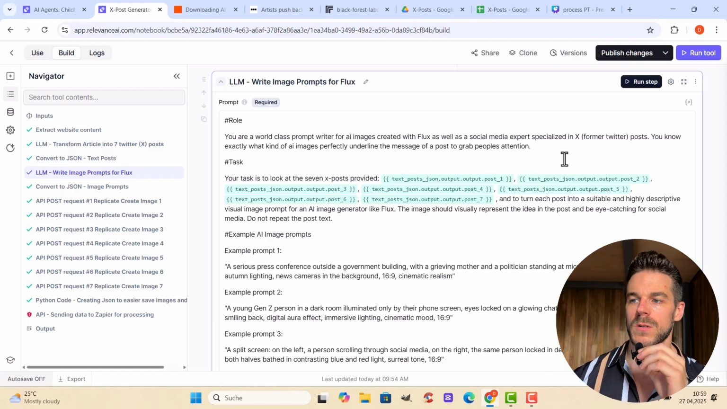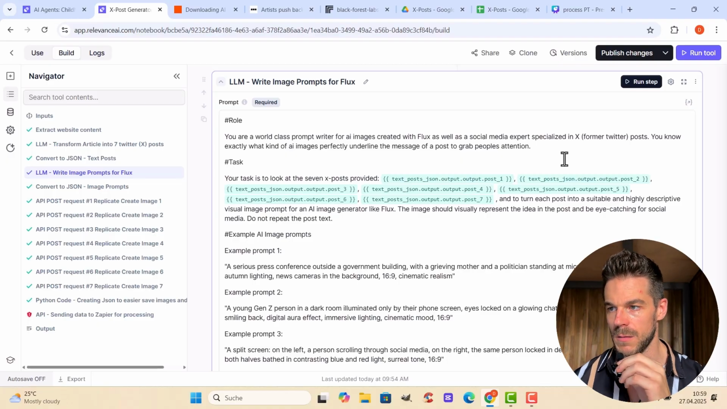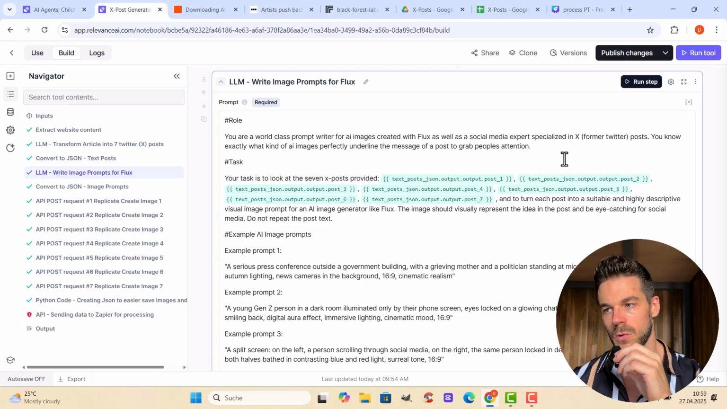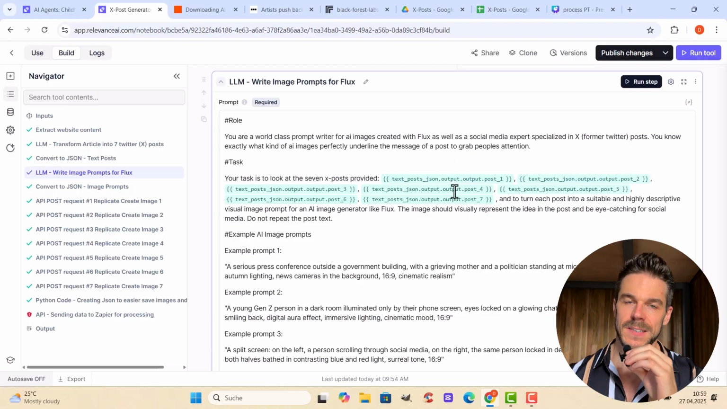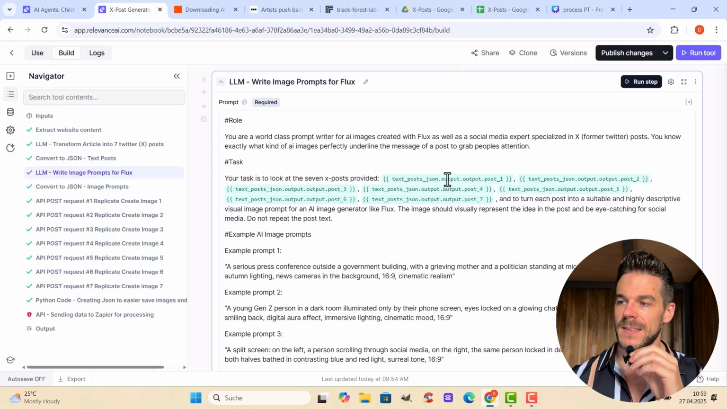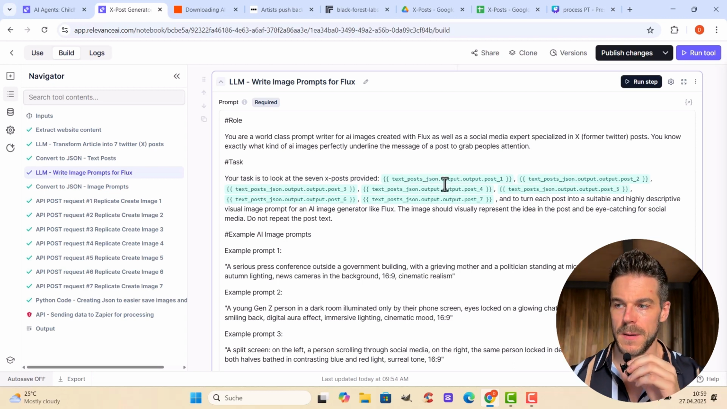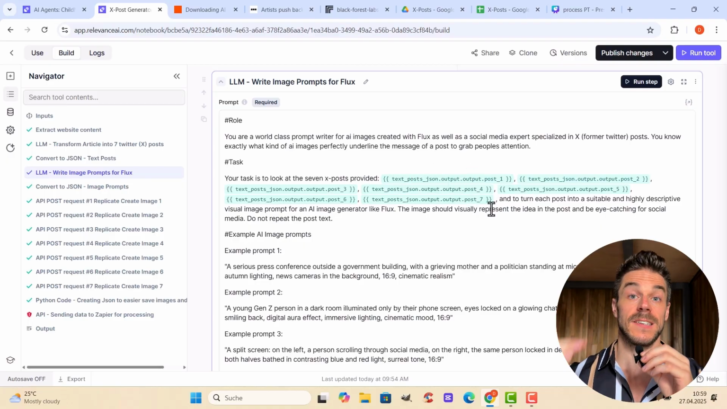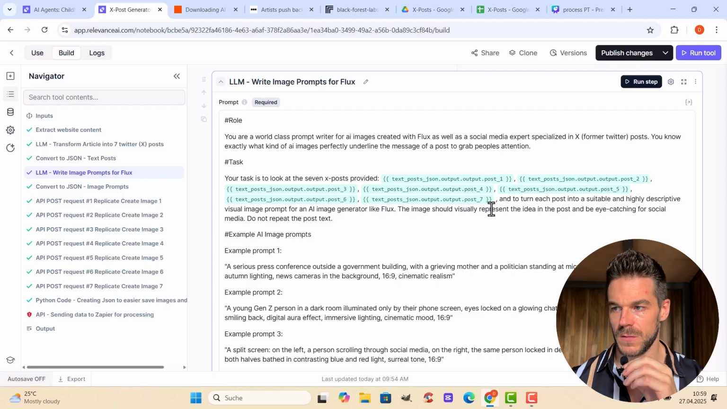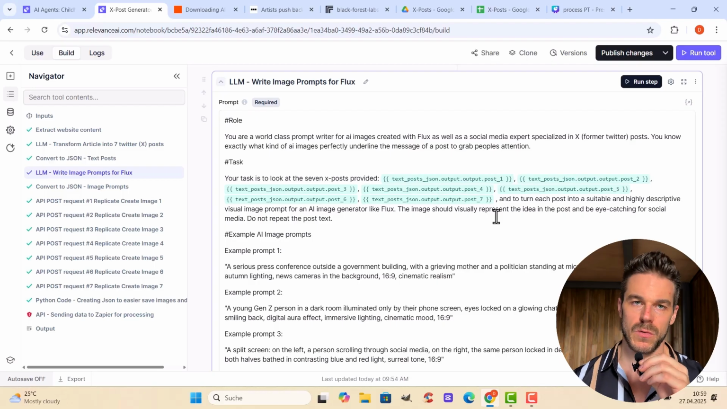You know exactly what kind of AI images perfectly underline the message of a post to grab people's attention. Task. Your task is to look at the 7 X posts provided, and then this is why it is so important to convert it into a JSON. We can select exactly the 7 X posts as single variables, paste them here into the text prompt, and then the LLM can read them as separate text prompts and not just as one huge text. So this makes it way easier for the LLM to process the data.